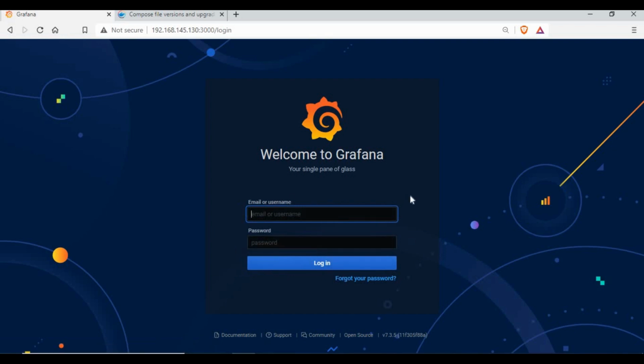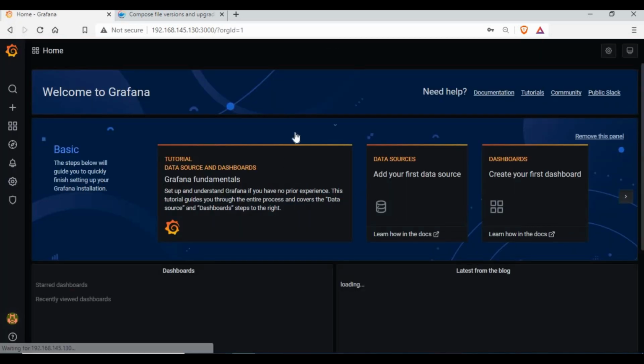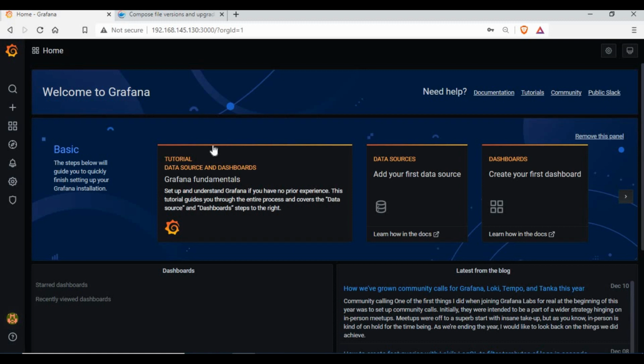Now we can see Grafana is loaded, and the default username and password for Grafana is admin. Let me log in with that. Admin. And let's set a new password. Now we can see I'm logged in inside Grafana. The next step is I need to connect to the data source.